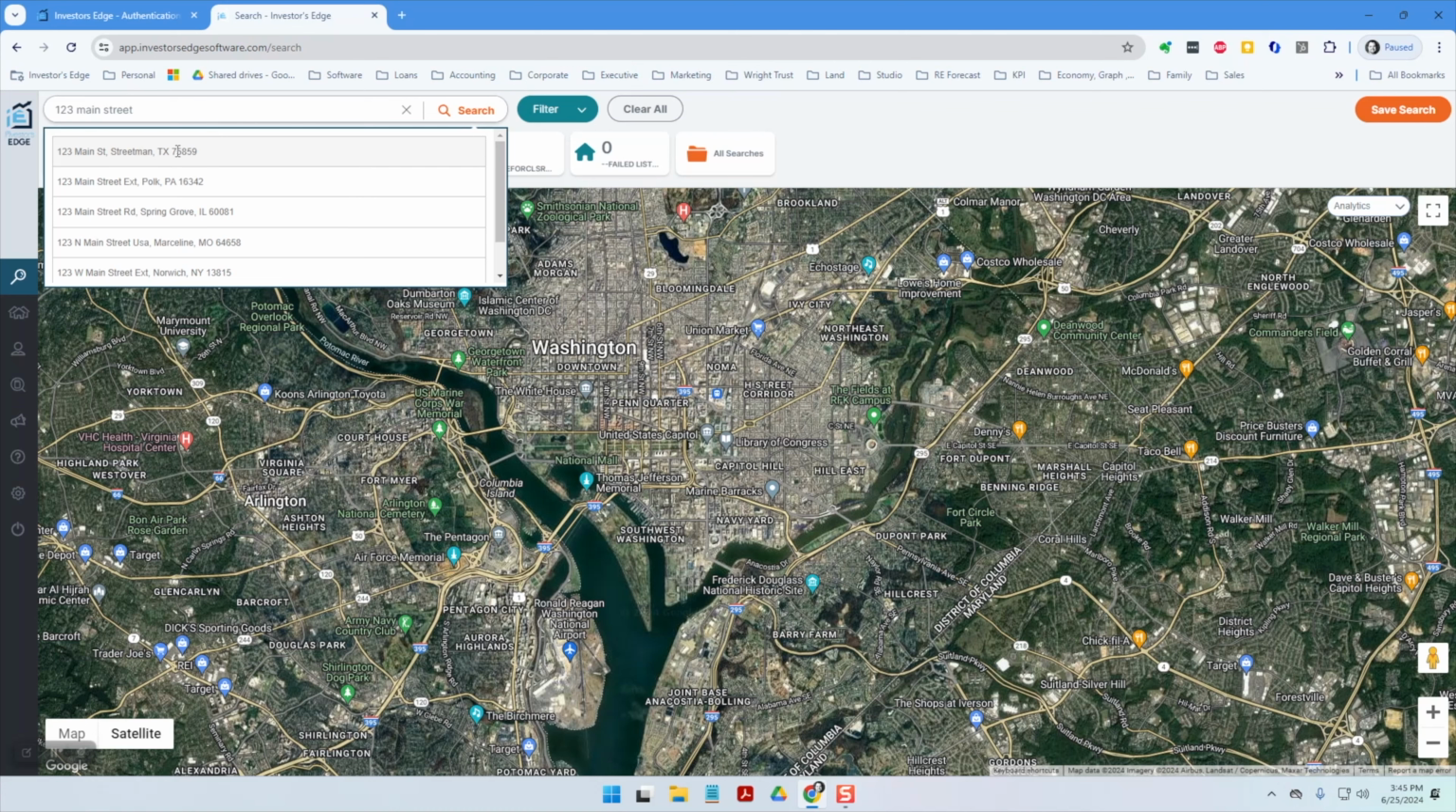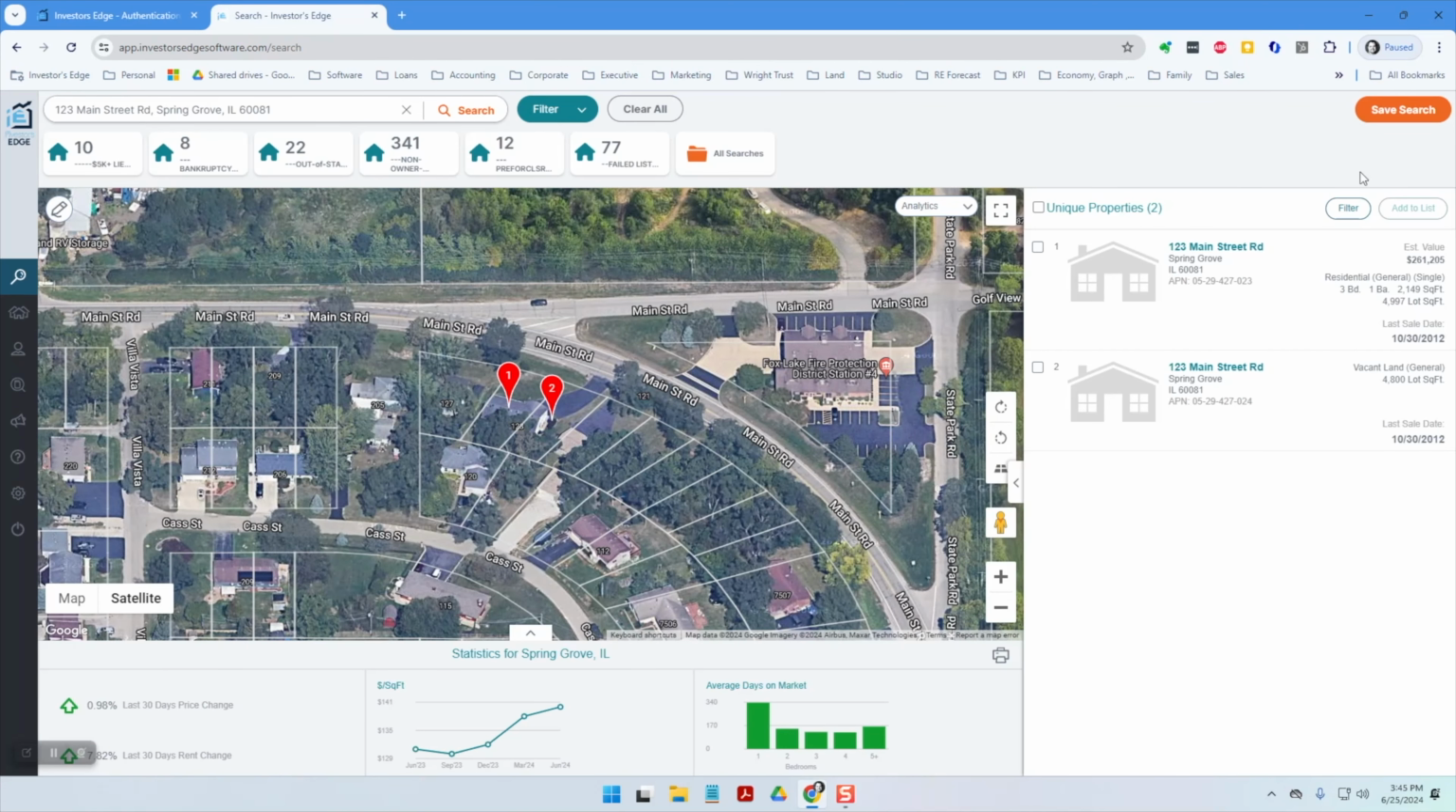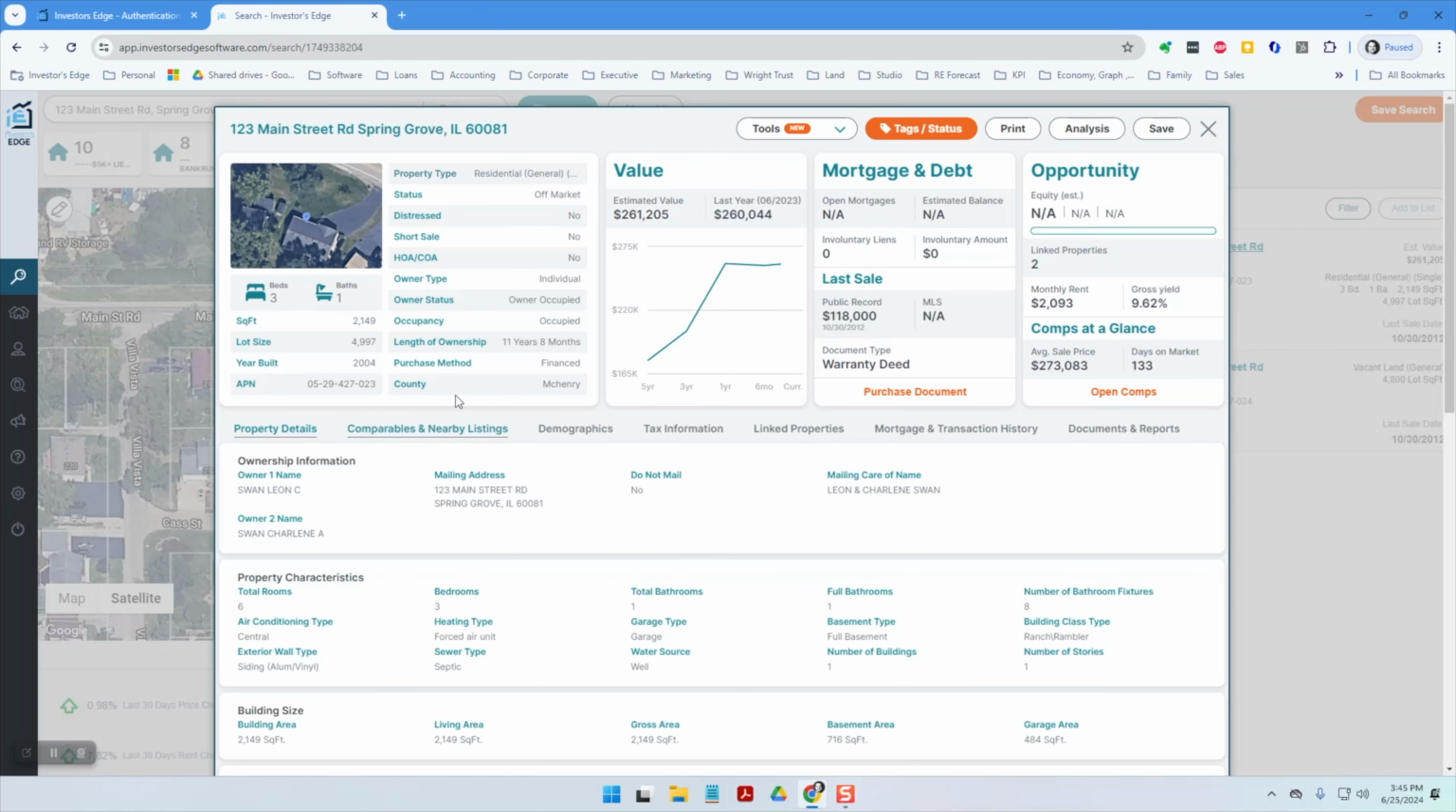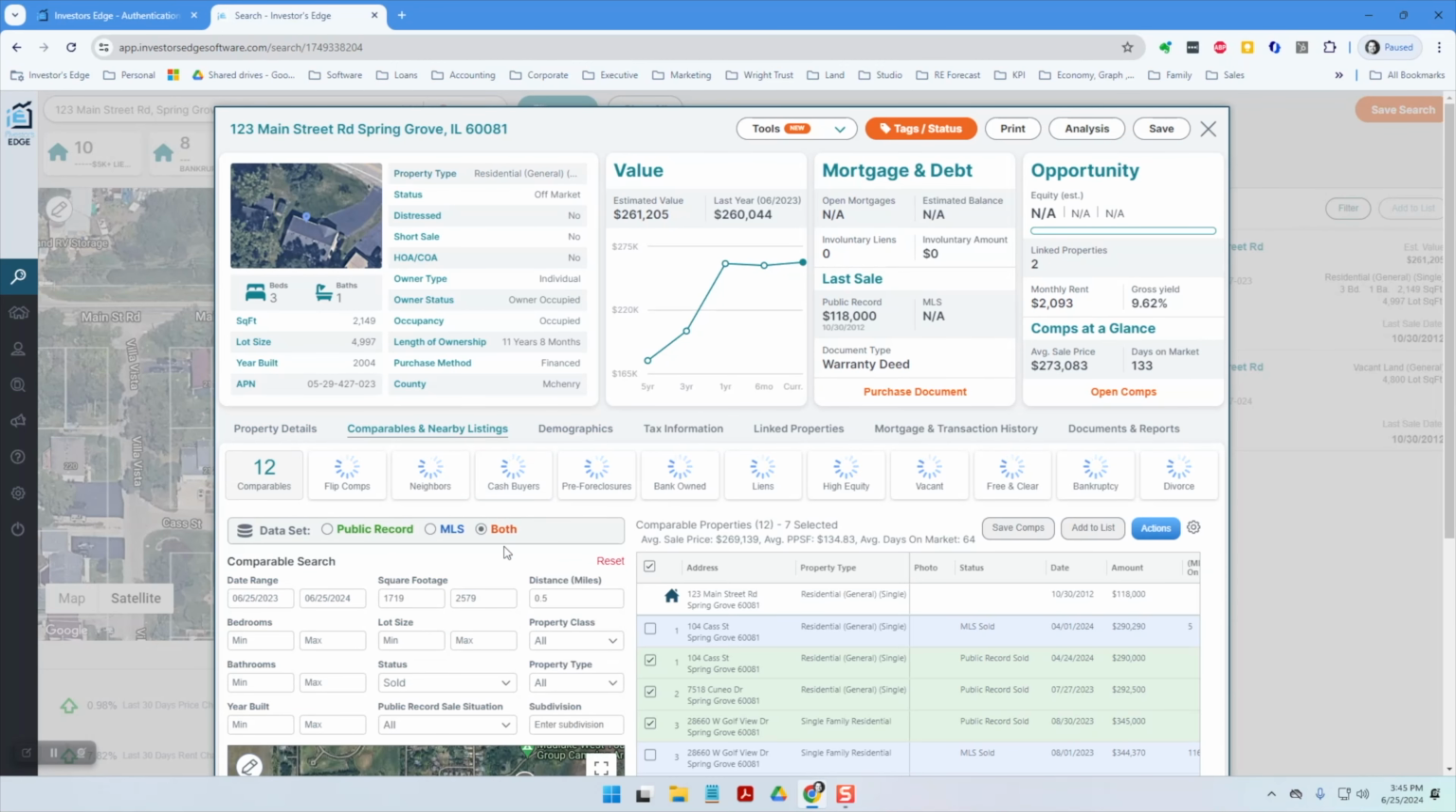When we have a property, we can look. You're going to find comparables on the MLS, and you're going to find comparables in tax data. So you can look at both of those. So for example, let's just do, I'm sure there's a Main Street somewhere. I don't even know where this is, but let's just do this. Okay, so if we just come to this property here, you can look at the nearby comps, and you can see this is public record, this is MLS, and this is both.